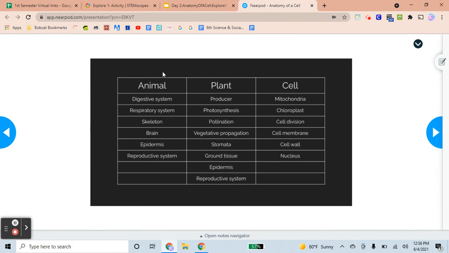Now that you have sorted all of them, you can see these are the correct answers. So this is where everything should have ended up. Under animal is the digestive system, respiratory system, skeleton, brain, epidermis, and reproductive system. Under plant is producer, photosynthesis, pollination, vegetative, stoma, ground tissue, epidermis, and reproductive system. And under cell is the mitochondria, the chloroplast, cell division, cell membrane, cell wall, and nucleus.